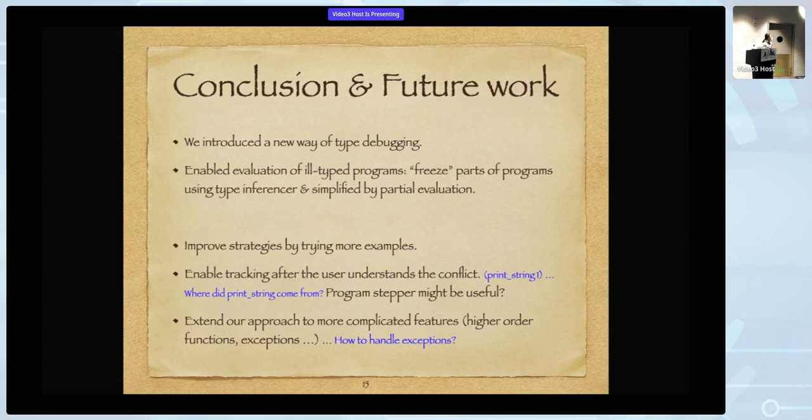And the second part is that we'd like to track after the user understands the conflict. For example, in the example that, at the beginning, is a complicated function and one application of that function is evaluated to print string 1. And after that, of course, once the user understands there is a conflict, they try to fix that one. But the user can see only the evaluated result and it's a bit far from the original program.